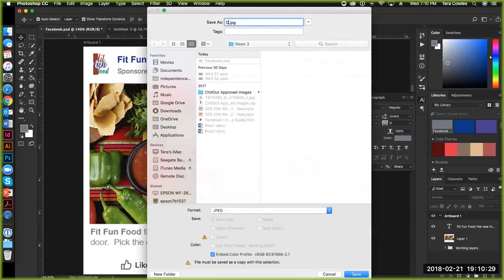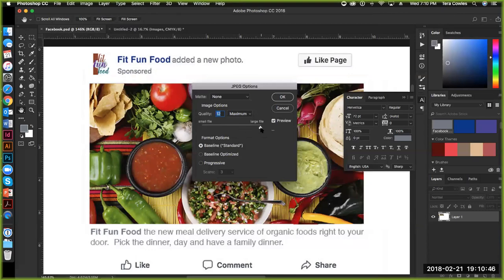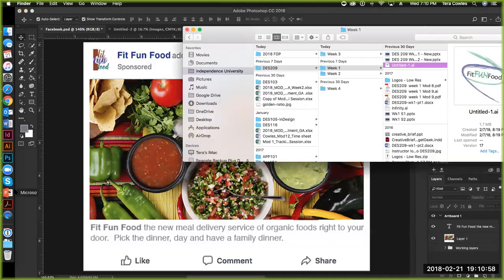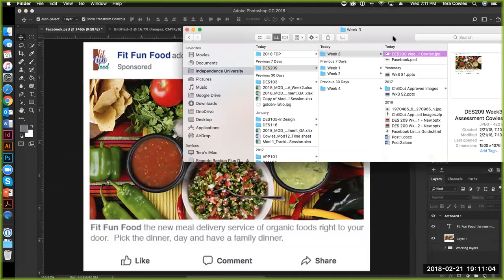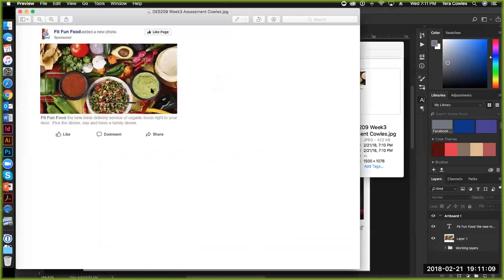And this is where I'm going to put that DES209 week 3 assessment. I have a bad habit of using spaces instead of underscores. And I'm going to make it a relatively high quality, it's still only 425. So as long as I have that 72 pixels per inch, I'm golden, because it won't take very long to submit that file. And what it looks like when you're all said and done, and you open it in Preview, there's your JPEG.